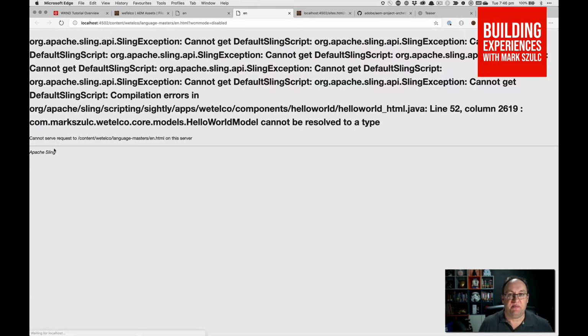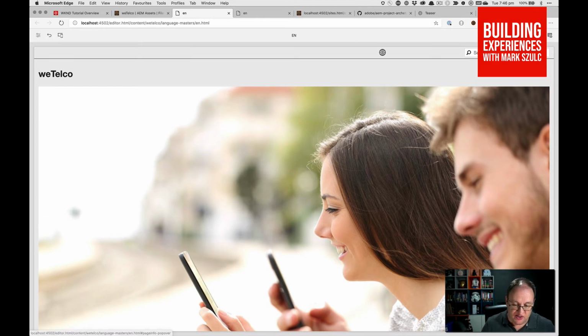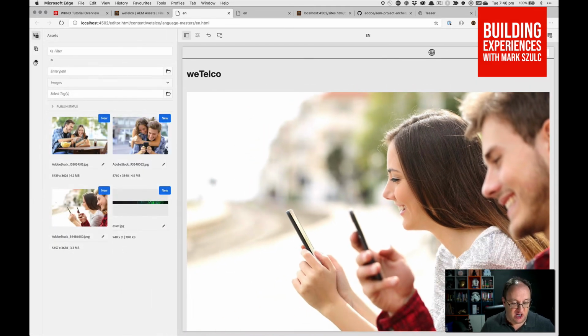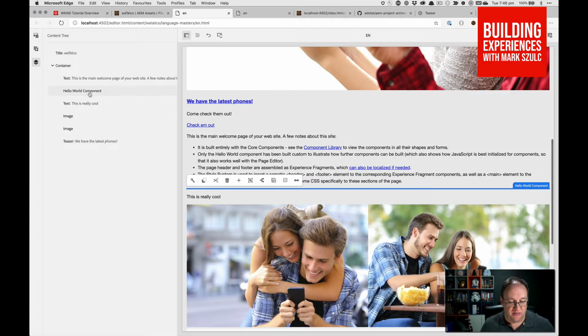Now, I knew I was going to get this error because when I deployed the Archetype, I said no samples. And what it's trying to do is render a component that's not actually there. It's a little gotcha with the component. You can see this hello world component. It's actually presented, if I show you here, this is the expected output.